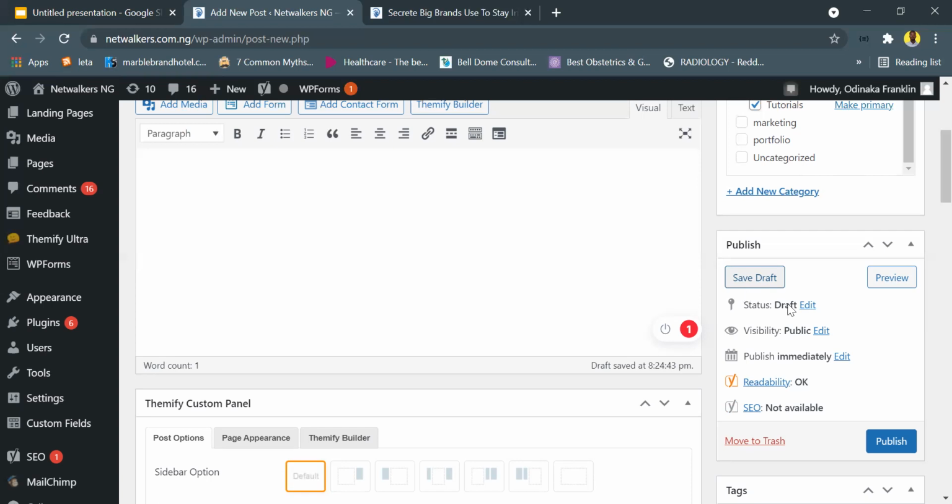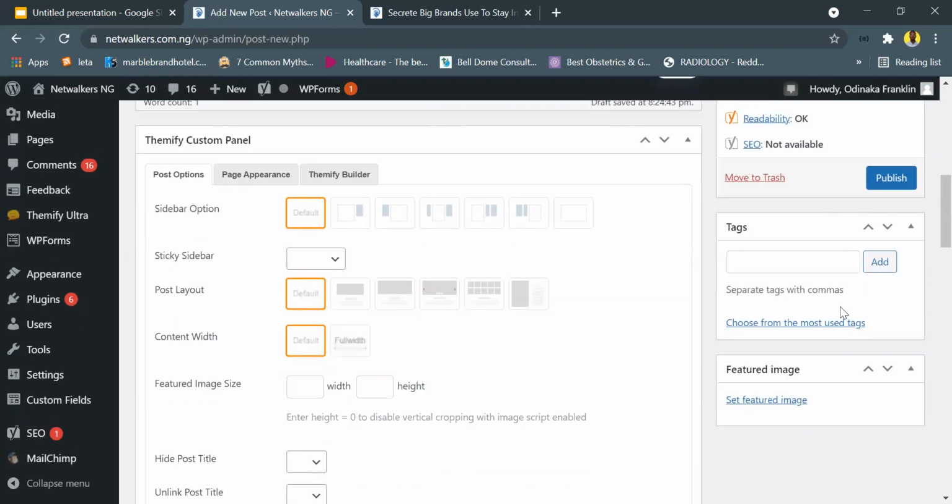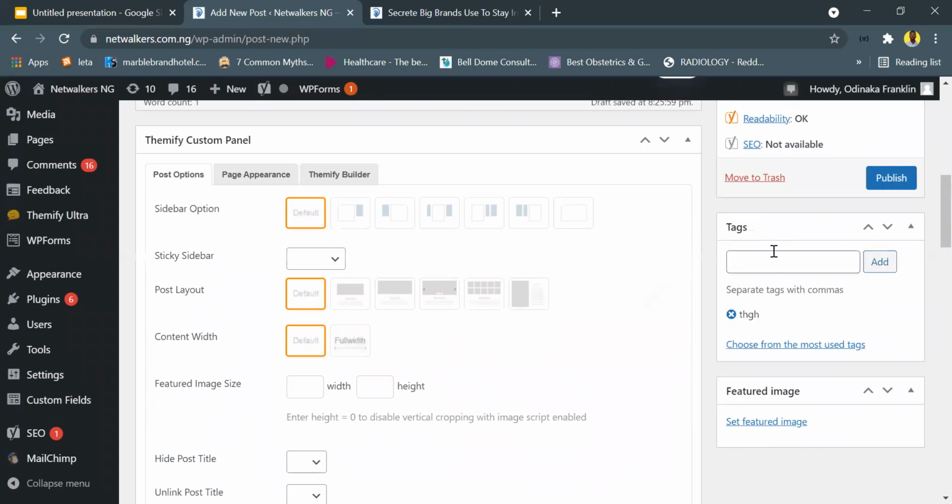Right? Yes, sir. So this is where you add tags. You can add as many tags as you like. You write and you click add, right?